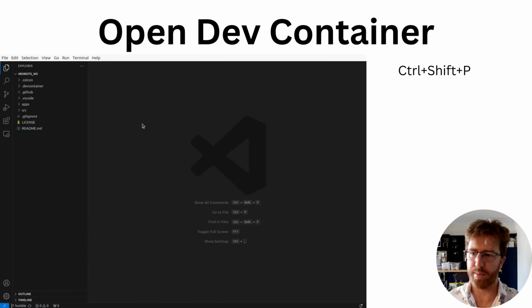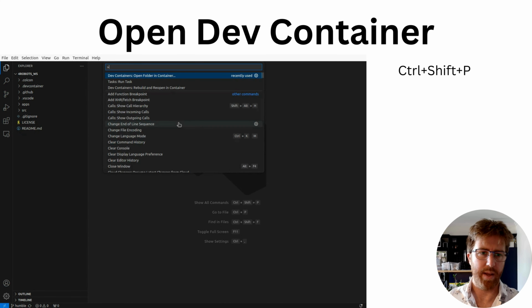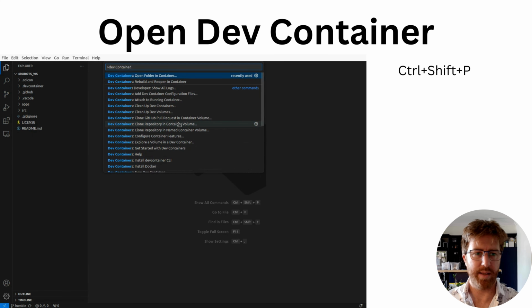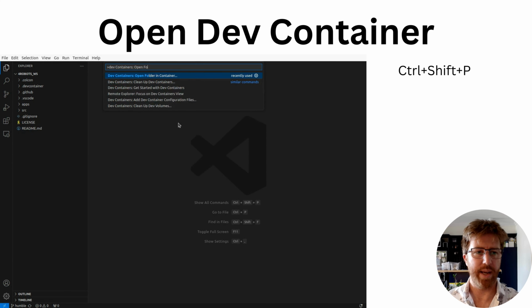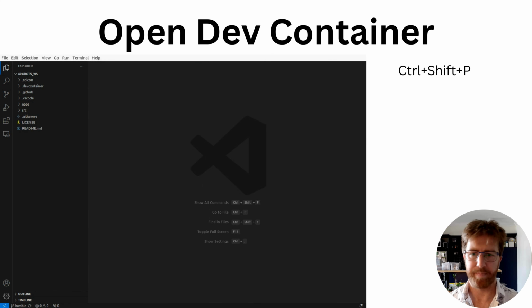So if you hit Control Shift P, and then there's a few things that come up, and dev containers open folder in container is what you want to run. For me, it comes up first because I use it a lot, but for you, you might have to type a bunch for it to come up. But that's the command we want to use. We want to open this folder that we've downloaded from the internet in our dev container.